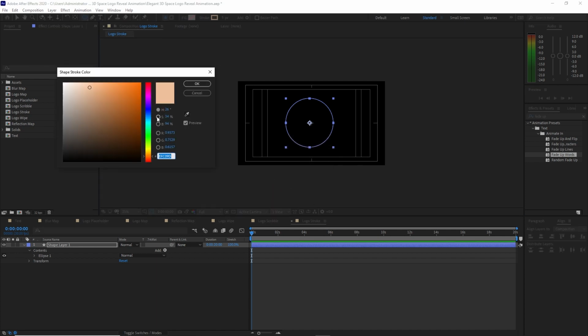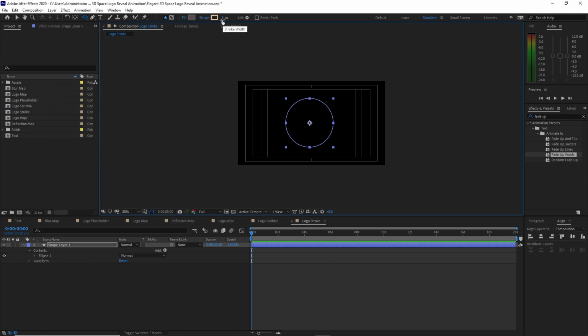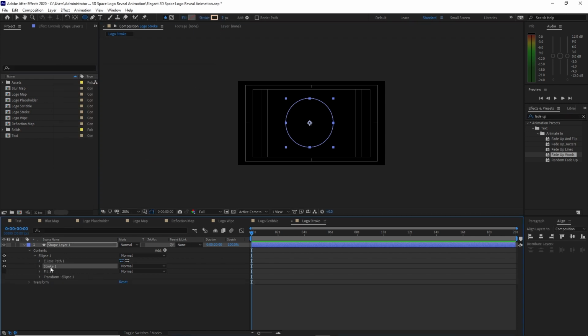The color code is ECFC09D. Click OK. And the stroke size is 5. Open Ellipse Path 1. Disable the scale proportion here. And change the x-axis to 550. And the y-axis, change this to 550. Then enable the scale proportion.